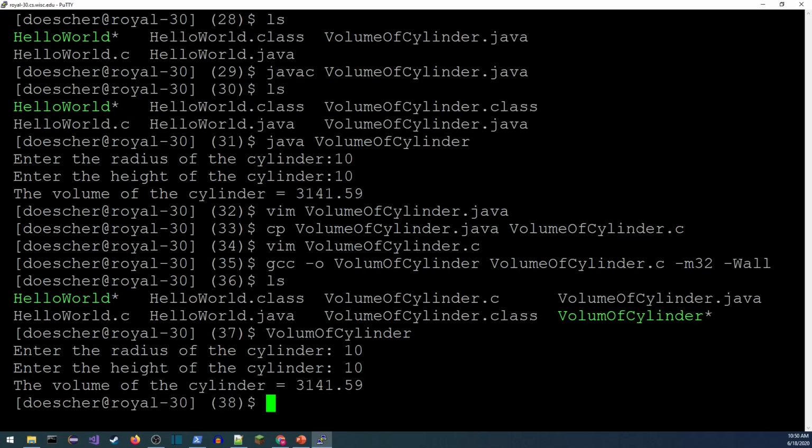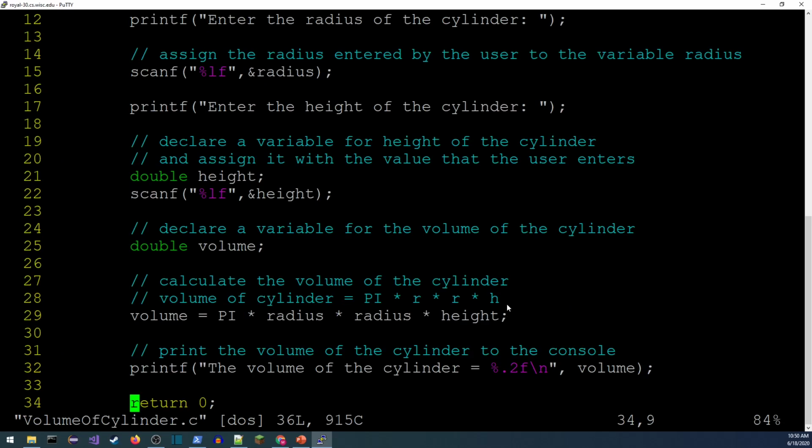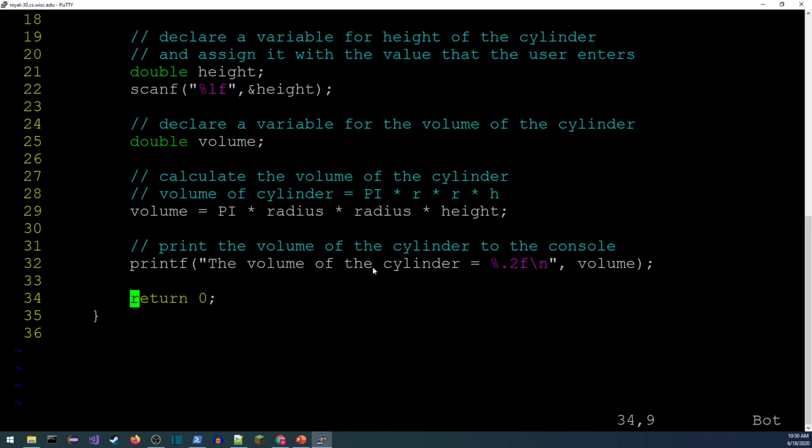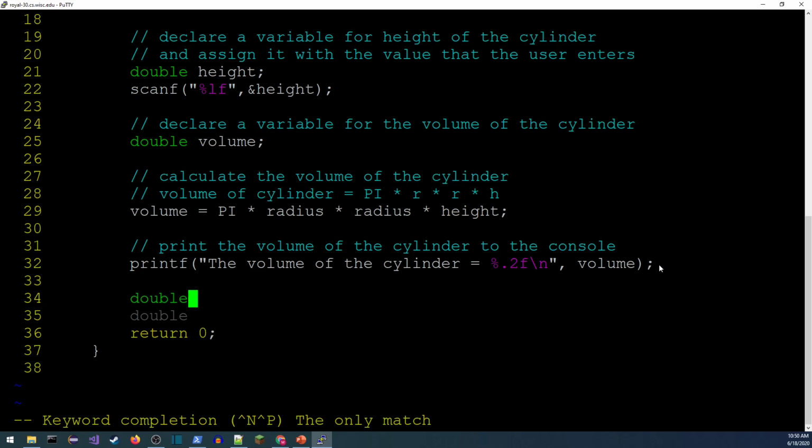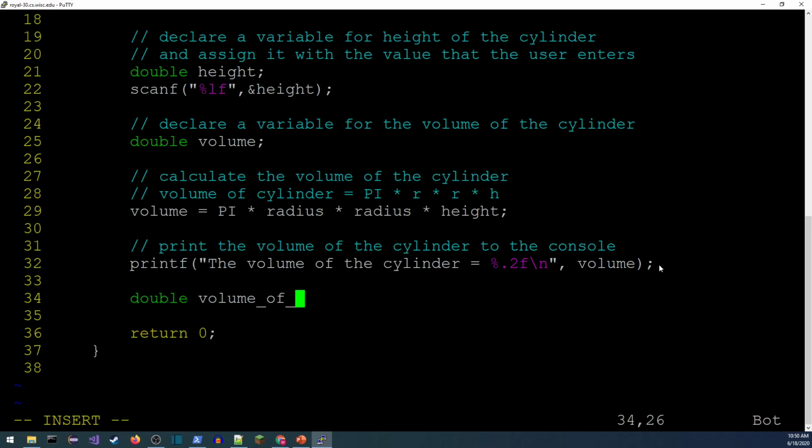3.14159 times 10 times 10 times 10. So that looks good to me. One more thing I want to highlight that I forgot to mention when I was talking about arithmetic. Let me go back and take a look at this. So if we wanted to do the volume of a cone, I'm right here. I'm going to declare a variable to store that. The formula for the volume of a cone is very similar. It's just 1/3 of the volume of the cylinder.